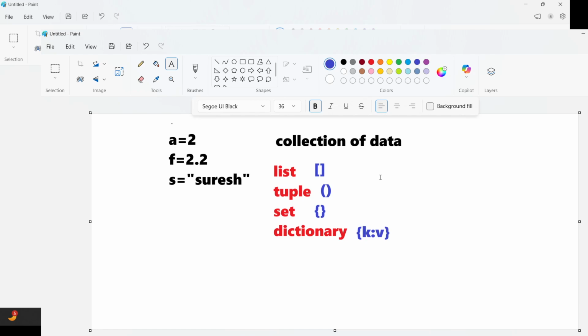Okay. So, the second difference we can say here, the list is dynamic. When I'm saying dynamic, that means we can change the list, we can add data into the list, we can remove data from the list, we can do a lot of operations with the list.